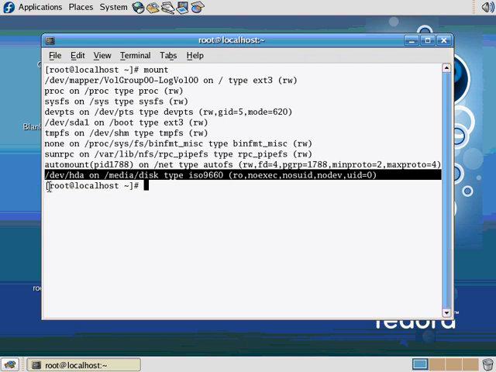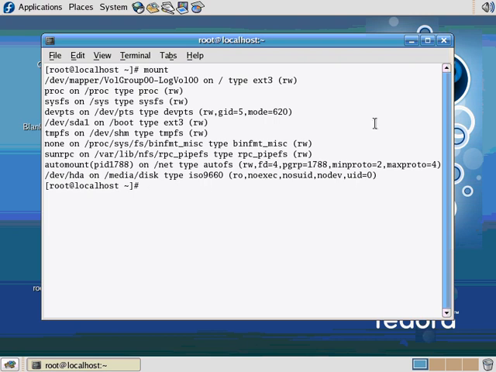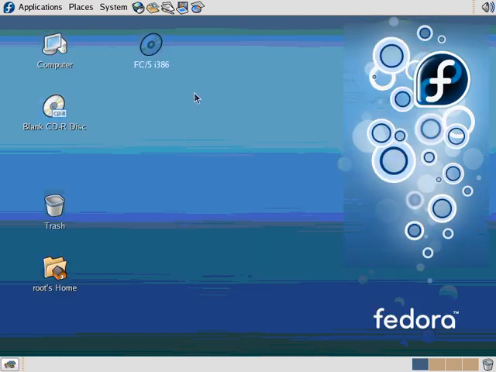you can see here's the CD that's mounted. The name of the CD drive is /dev/hda, and it's mounted on /media/disk. So it auto-mounted that. The type of file system is ISO 9660, and it's read-only. See that ro. Up here, this is the auto-mounter that automatically mounted the recordable CD. You can see its type is rw, and it was mounted on /net. So two different CDs. The other CD, the recordable CD, is right here, blank CD-R disk.